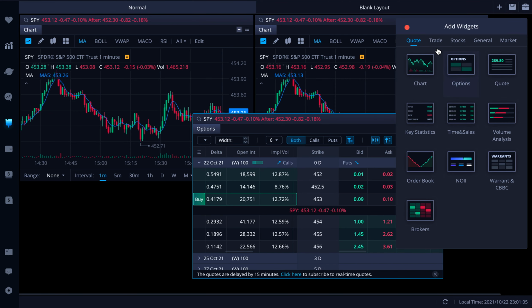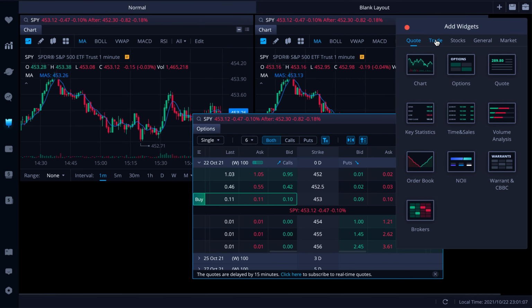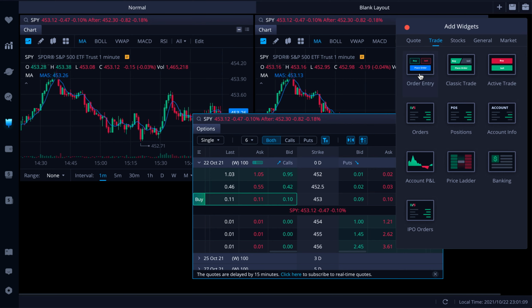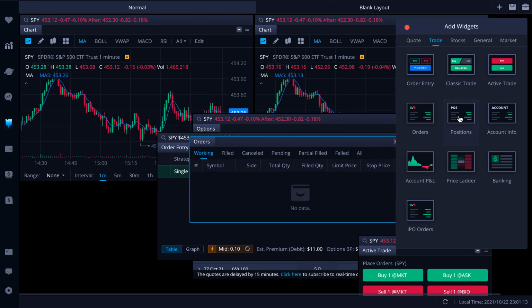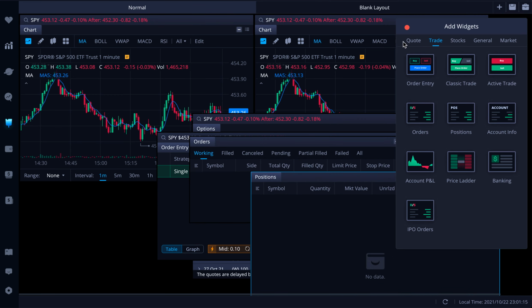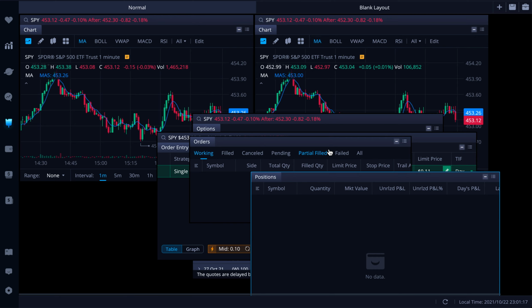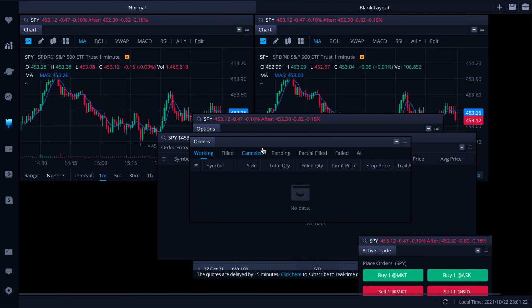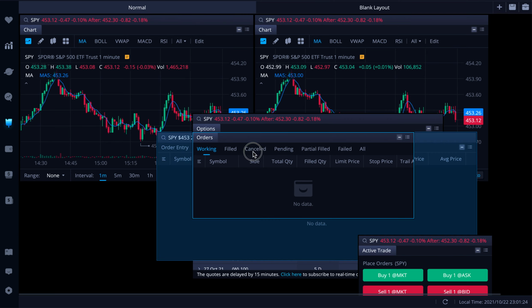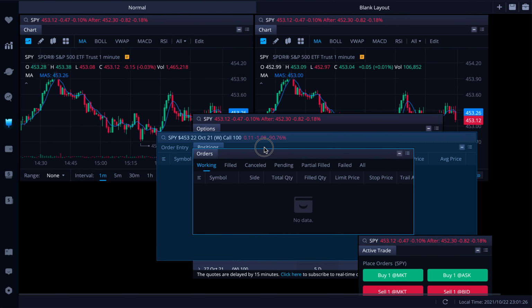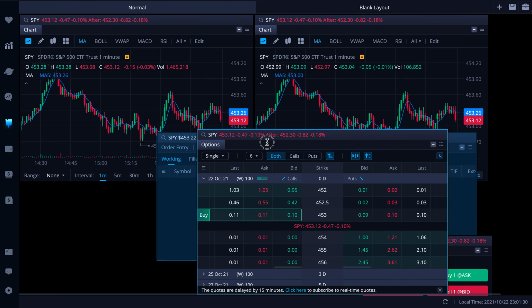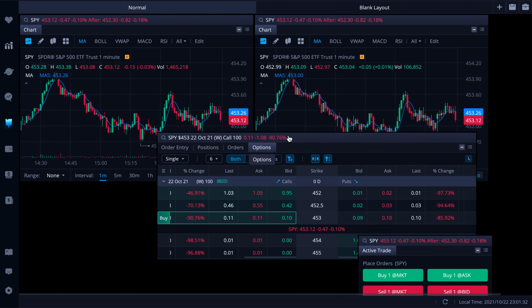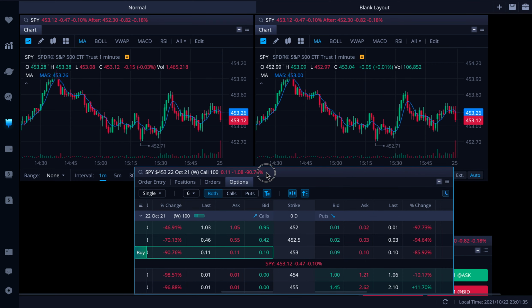One options trading window. Then I go into the trading tab. I click order entry, active trade, orders, positions, and account information. All right. Now I'm going to combine a few windows because I have limited real estate. I'm going to combine order entry, positions, orders, and options under one. Set that in the middle.